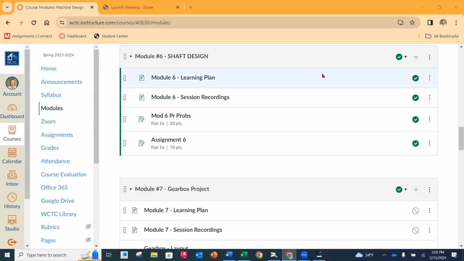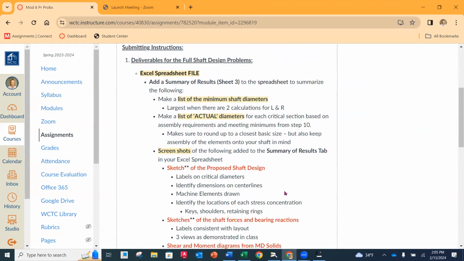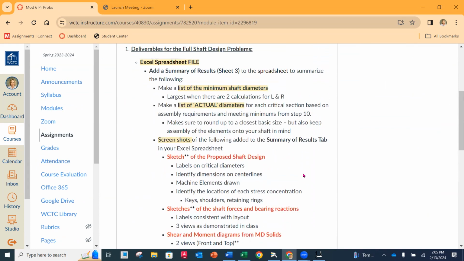So let's talk about what you're going to be handing in and what the deliverables are, okay? So Module 6, practice problems, I'm going to click on that. And you're going to notice I kind of expanded things out from the last time we were together. So to give you details of what we're looking for here, I thought the easiest way to hand in was to have one file to hand in. So you're going to be handing in your Excel spreadsheet file.